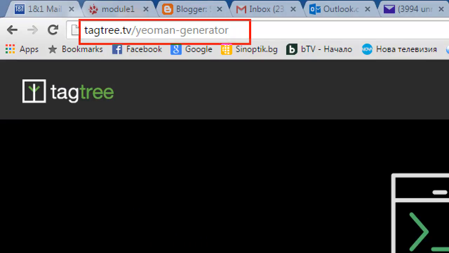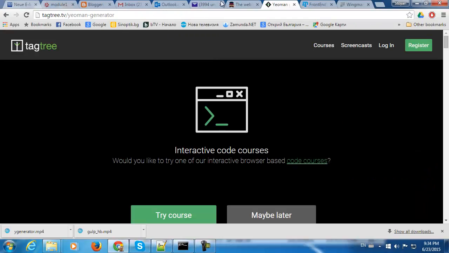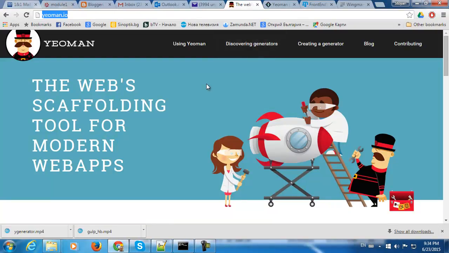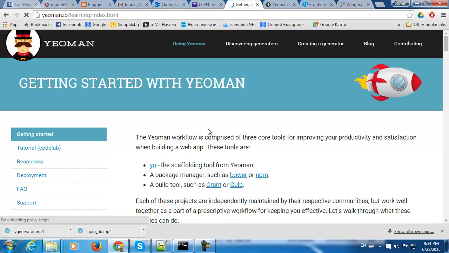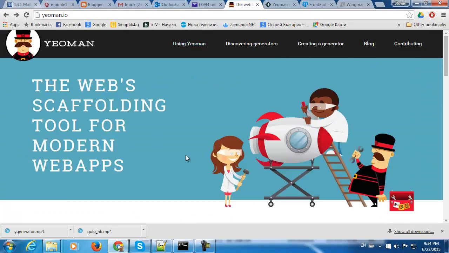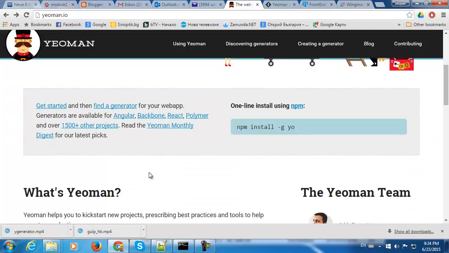Target TV Yeoman generator. It shows me how to create a generator right now. This is not my goal. My goal is just to get started using Yeoman. Yeoman is written on the website: it's a scaffolder for the web. Get started and then find a generator for your web page.